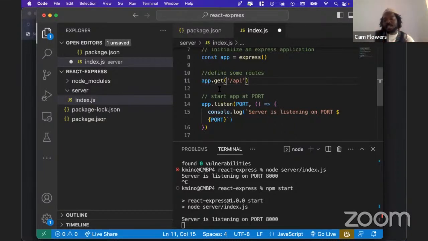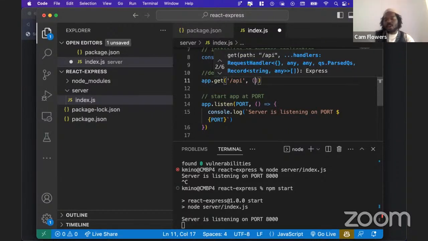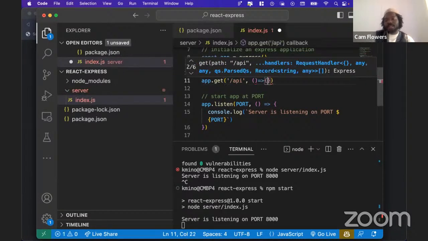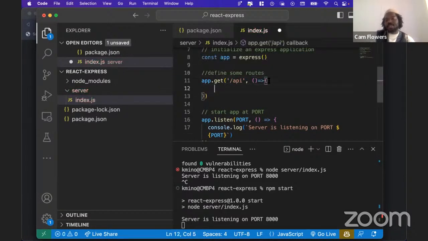So first thing is, what is the HTTP method that we're calling? Second thing is, what is the path of the route? And then the third thing is, we need to pass a callback function that will get triggered when that route gets called. So this, as you can see, is just an arrow function. So inside of here is just some code to do something when a client requests this route.